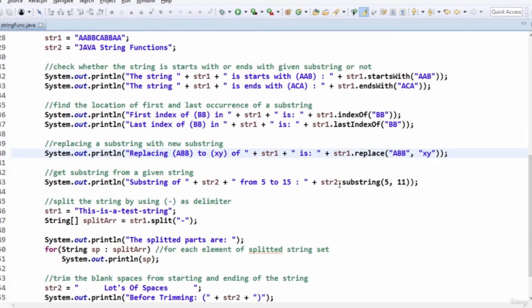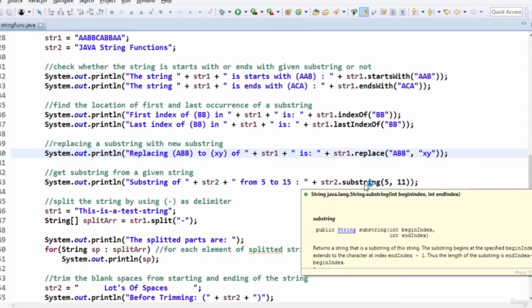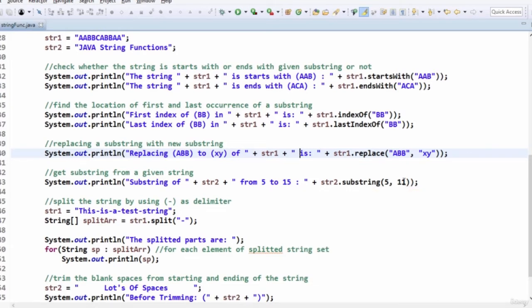Next one is str2.substring(5, 11). It is public String substring(int beginIndex, int endIndex), which returns a string that is a substring of the main string. The substring begins at the specified location, that is the begin index, and extends to the character at index endIndex minus 1. That is very important. That means 5 will be inclusive, but 11 will be exclusive. It will pick up characters starting from index 5 to index 11 minus 1, that is 10.